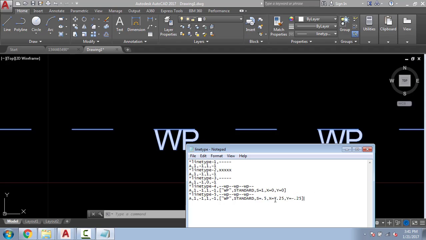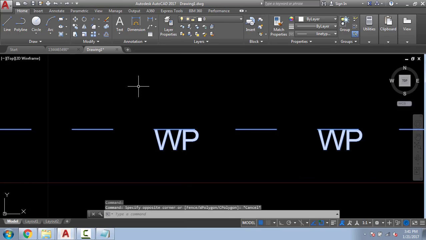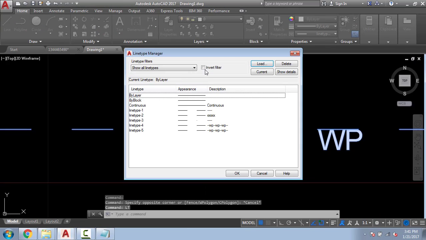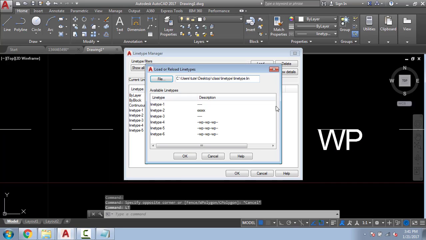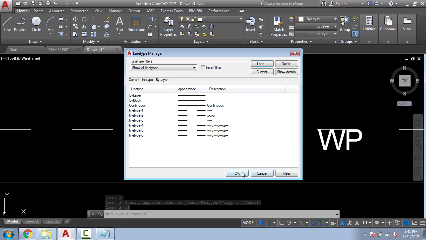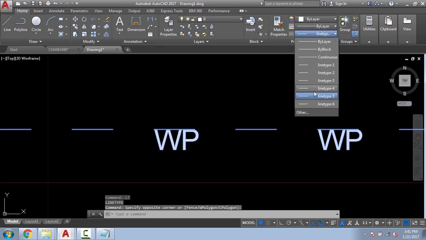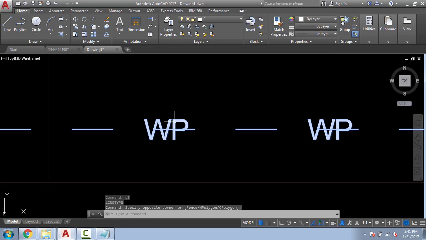Okay, now I am saving it with another name. Control C, Control V. I am changing the name. Why? I will show you later on. Line type, load, file, line type 6. Okay, select object. Now I am selecting the 6. So it got shifted up. That's okay, but it is still crossing this line.